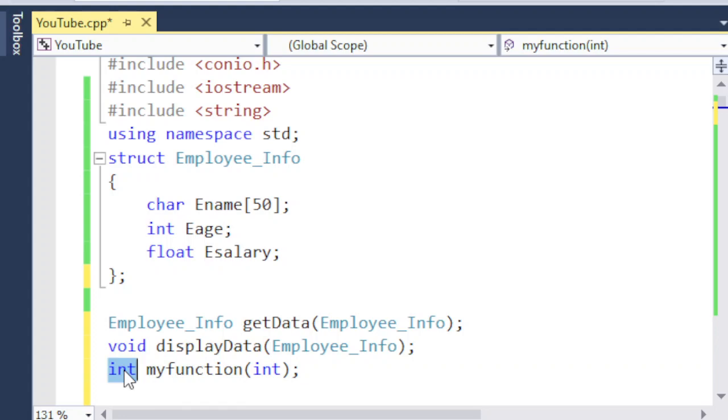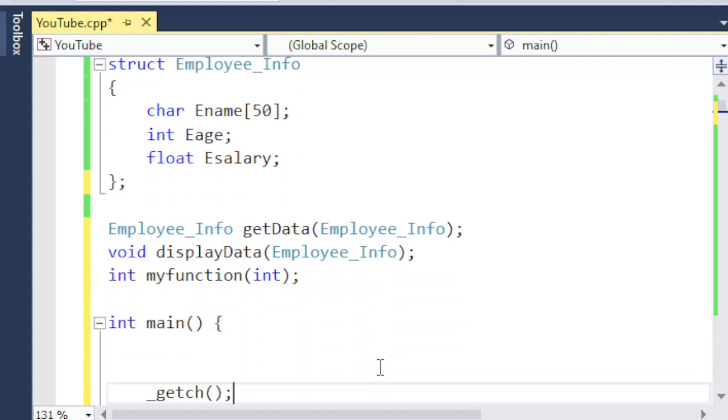It means that after the execution of this function it will return an integer value. Similarly, this integer means that we want to pass an integer value to the function from the main function. In the same way, an integer will be returned from the function. At the same time, get data will return an employee info variable when its execution terminates. Similarly, we want to pass a structure variable of type employee info to this function. So these are the two functions.